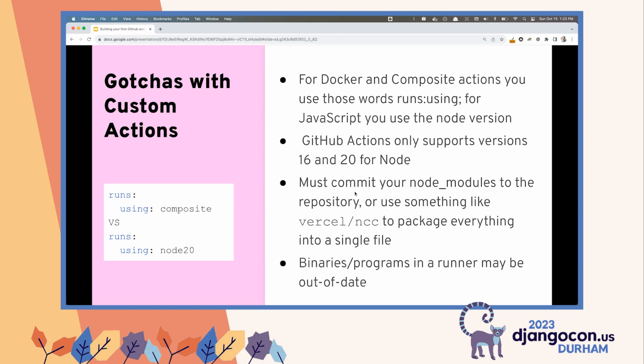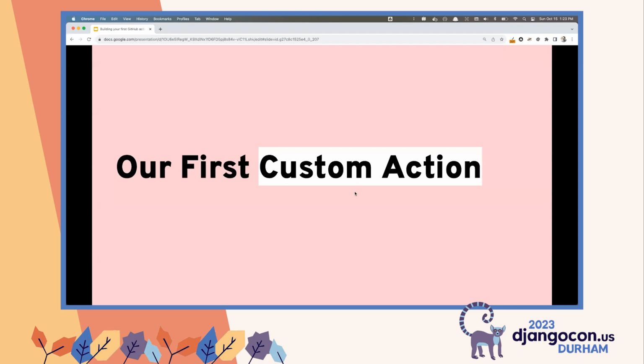If you're using a composite custom action, just be aware that those public runners that your action runs in may not have the versions of the binaries and programs in the OS that you need, and you may have to update those. If you get to the point where you're having to update almost all the binaries before you can do anything, that might be a good time to look into building a Docker container for your action to run in. So now let's build our first custom action.